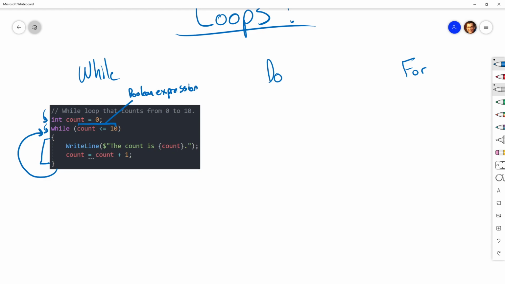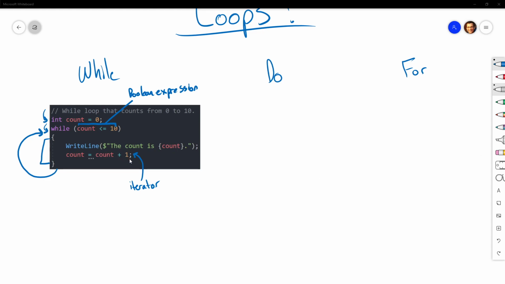And then because it's such an important structure, we can call this our iterator statement. This is the thing that takes the variable that's controlling the loop and iterates it by 1. So in this case, we're just taking that count and moving it up by 1, but we could be counting backwards. We could be counting by 2s, by 5s, by 10s. We'll want to have some kind of statement like that in most of our loops.